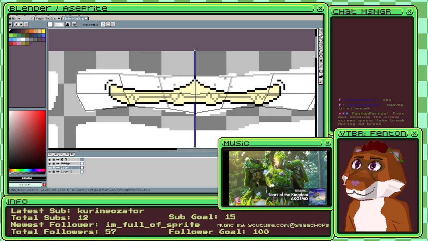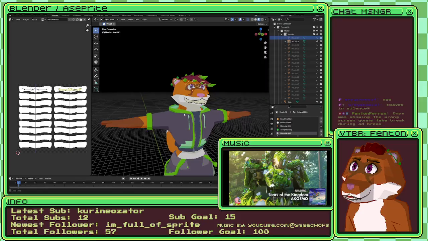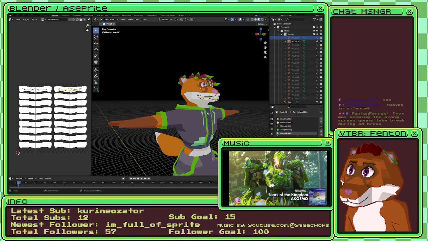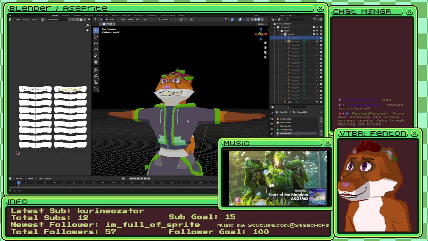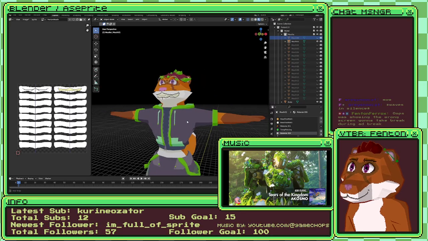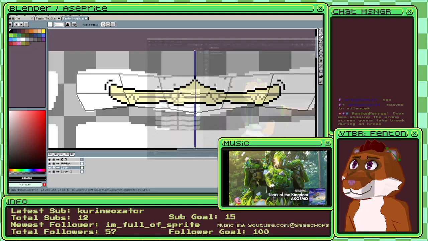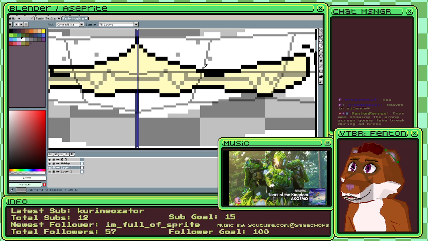Maybe like that. There we go. That looks like a little bit more of a smile because the upper lip is a bit higher. But it does need to dip down a bit more. This lip needs to stay up a bit higher. This needs to drop ever so slightly.